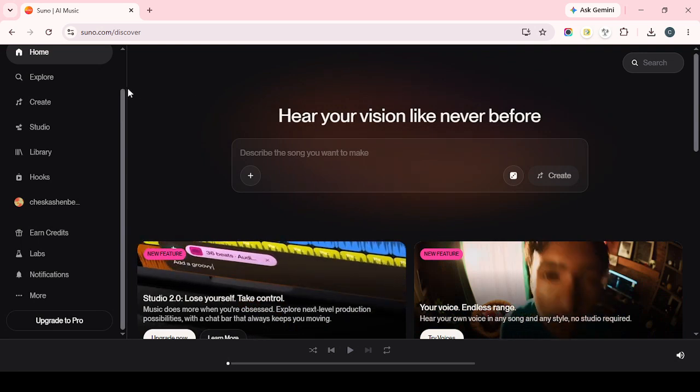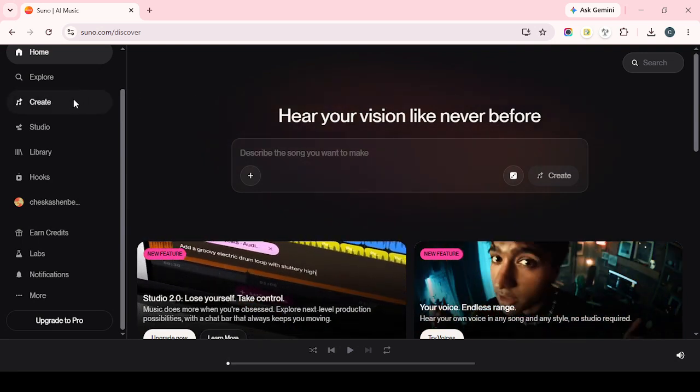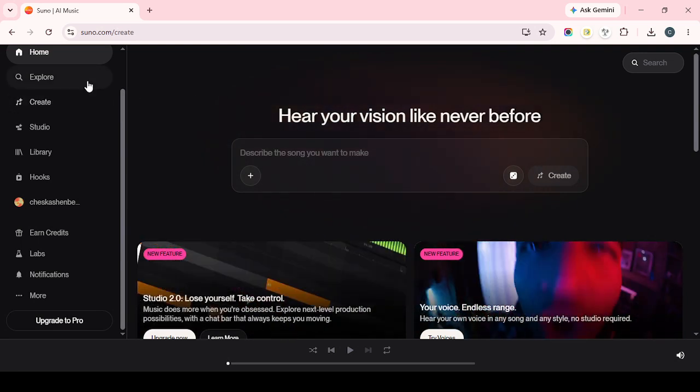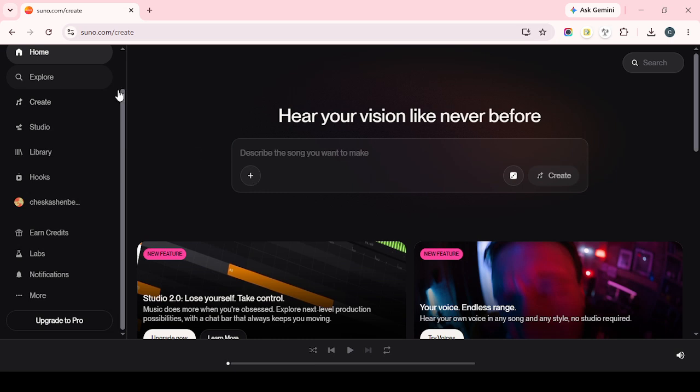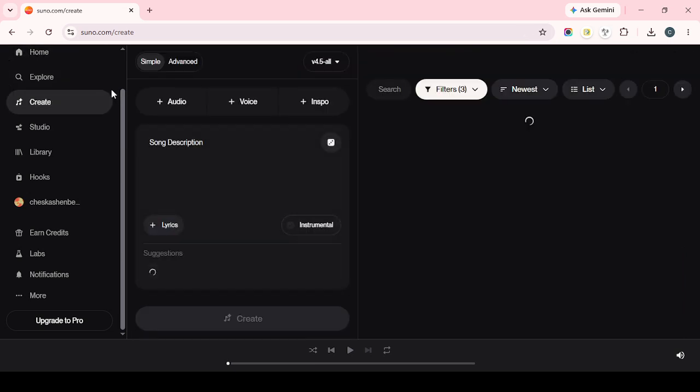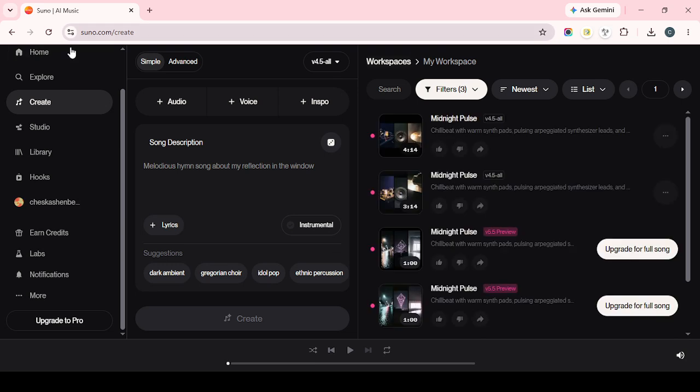If this is your first time using the platform, take a quick moment to look around so you feel comfortable with the layout before moving on. Next, go to the Create section. This is where all the music generation happens.